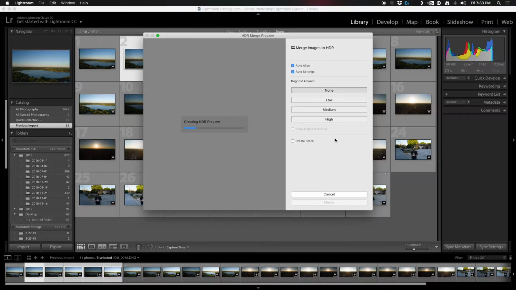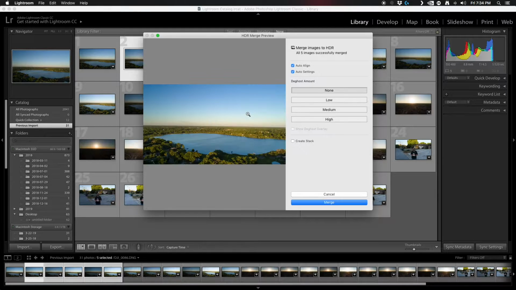When you do that, it does take a little bit for the HDR preview to load up here, as you can see. We'll wait for that to go through. Alright, that is done. So that's the preview.